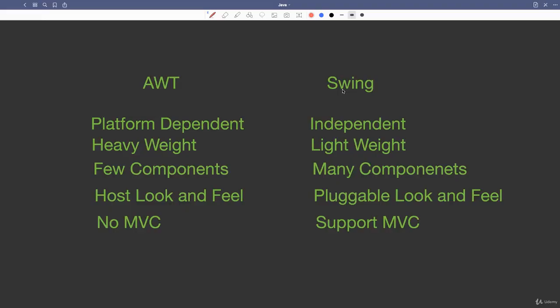In this section, we will be learning about Swing. In the previous section, I discussed AWT. The section was about AWT. AWT is a GUI framework supported by Java. This is the very first GUI framework.